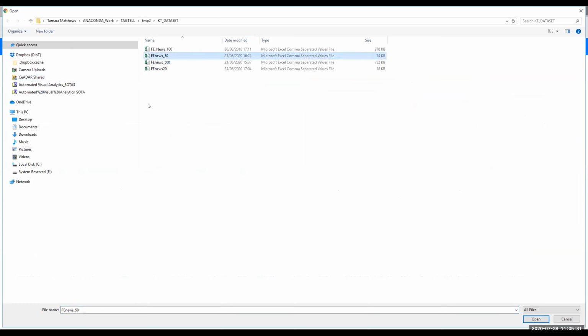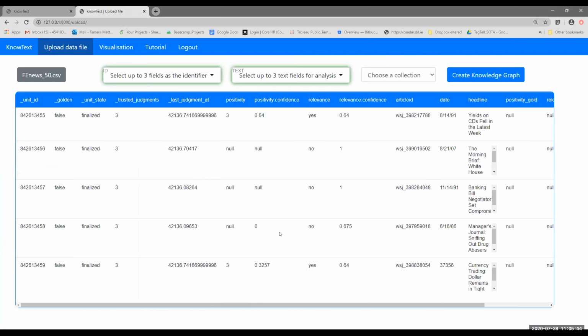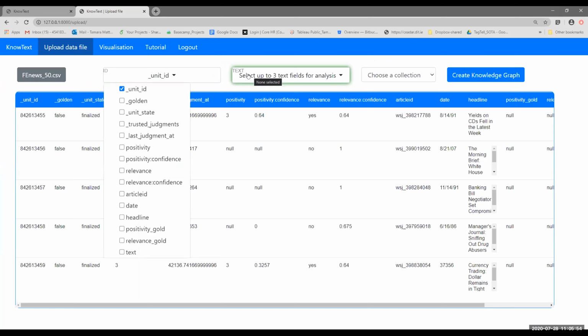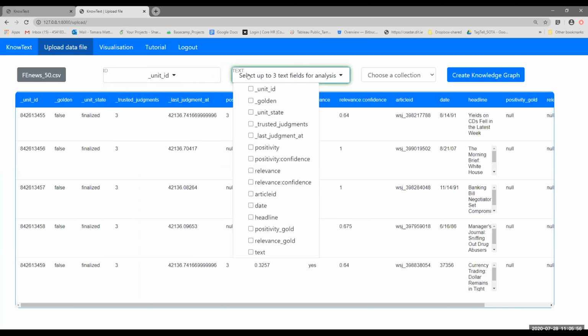Here I'm going to upload 50 texts from a collection of texts from a financial economic news dataset. And we are presented with the table with all columns. We can select up to 3 fields as identifier. I'm going to select just one. We can select up to 3 fields for the text to be analyzed. Again, I'm going to just select one.